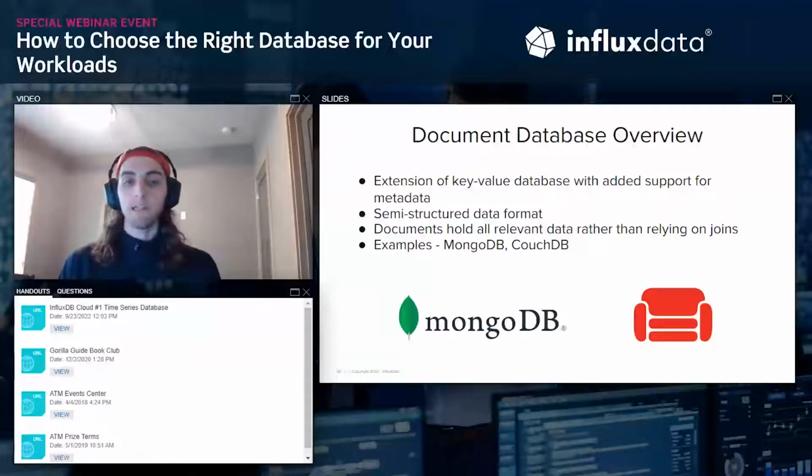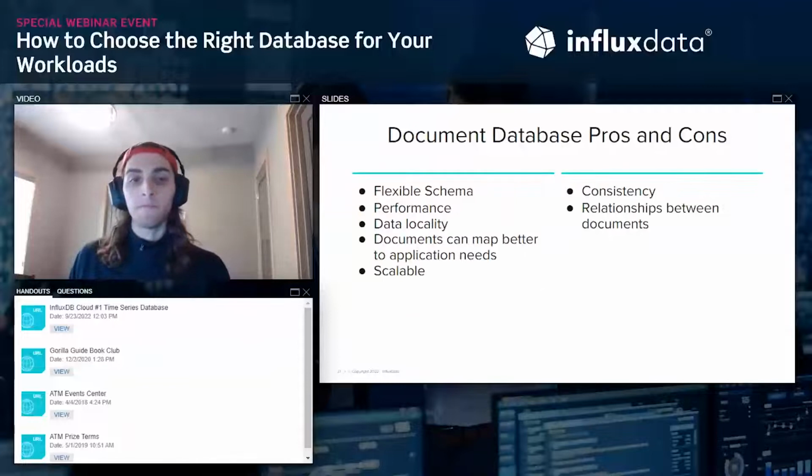The benefit of this is that you get data locality. So on disk, instead of having to do a join to grab data that you might need for a user profile, you can just store all that information in a single document about a user. And then when you're reading that, it's all sequentially next to each other on disk, so you get a performance benefit there. The prime example of a document database, as far as open source goes, is going to be MongoDB.